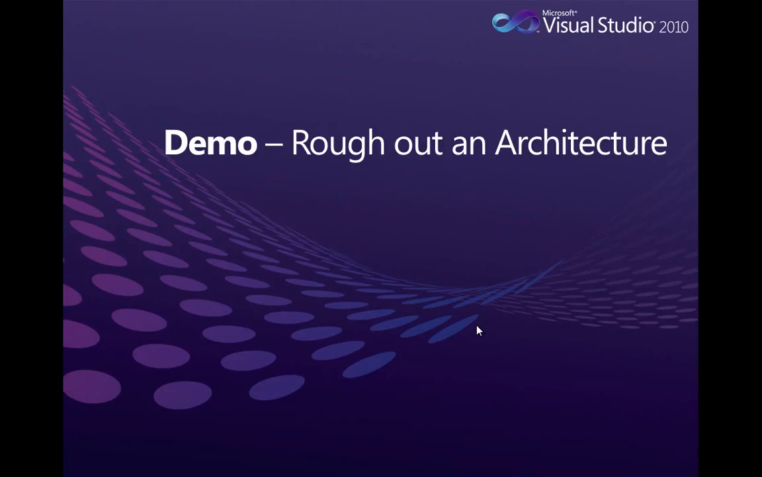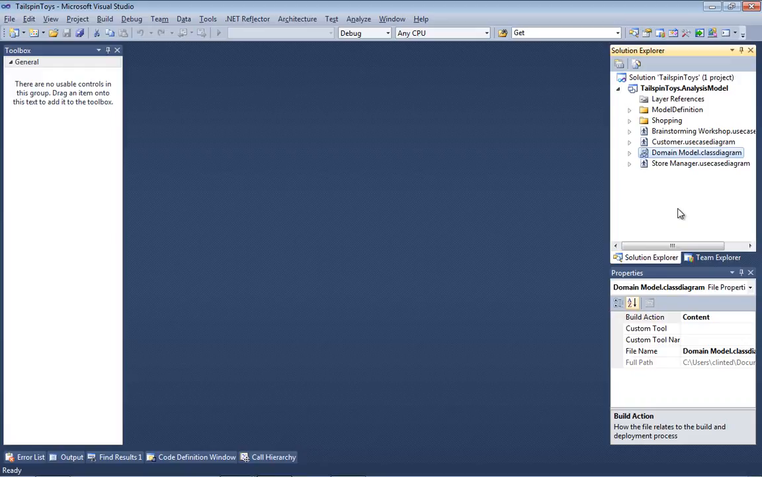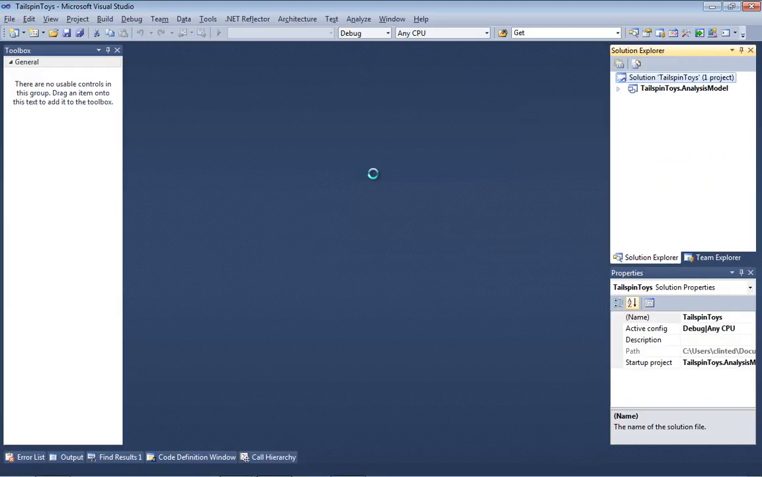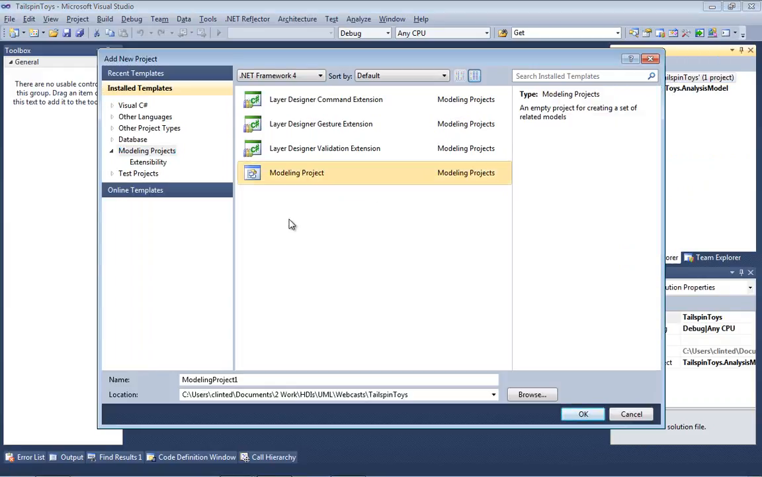So let's switch over to Visual Studio and rough out an architecture using a layer diagram. If you've been following along the screencast series, you remember we built our analysis model. Well, now that we're going to start actually designing some software, it makes sense to separate that into a separate project. So let's go ahead and add a new project. We will choose a modeling project and we will call this tailspintoys.designModel.